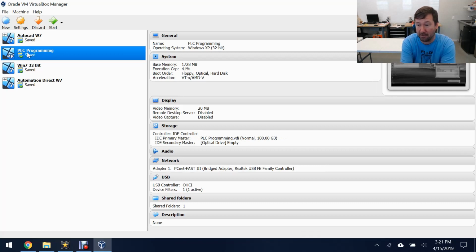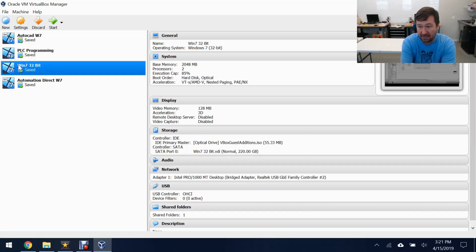I don't even remember. But I have an XP image, and this has tons of old PLC programming software on it. This one right here, now notice this one up here was 64-bit. Here is a Windows 7 32-bit because there was some software that I needed to run that it wouldn't run on 64-bit. Also, this has most of my AEB software on it.